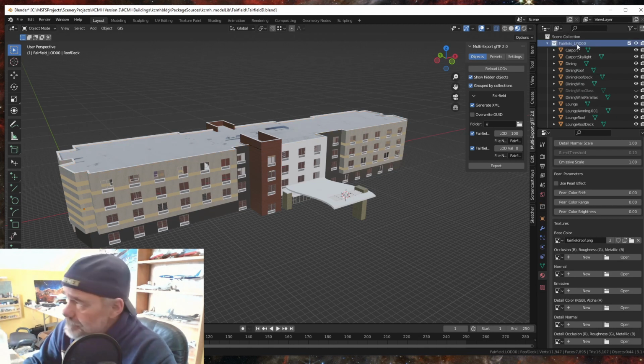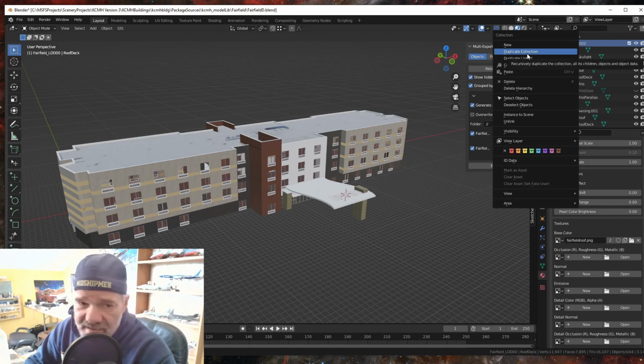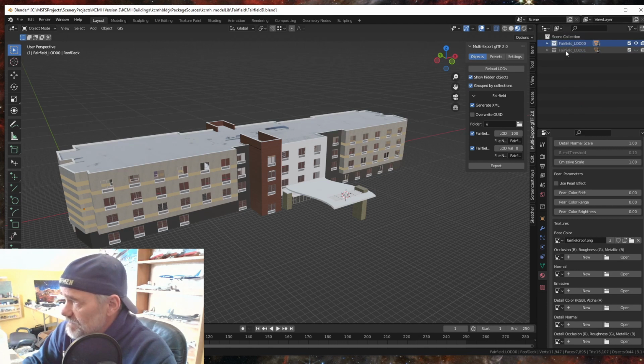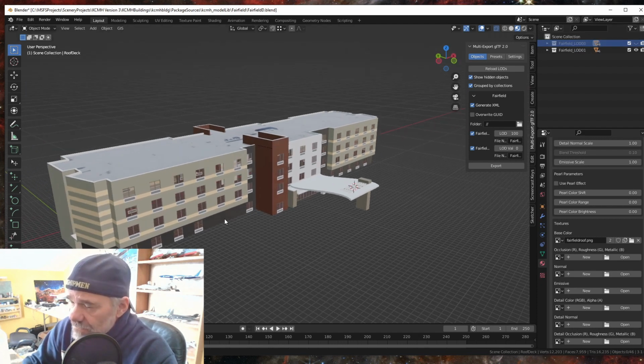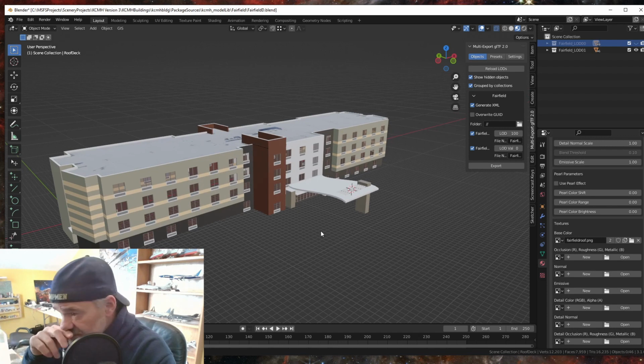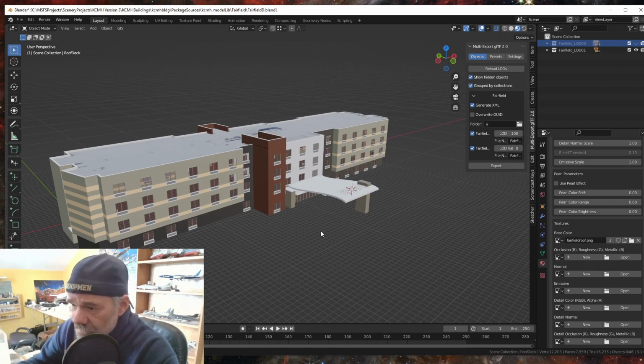LOD 00, and I right clicked and I duplicated that collection, which copies everything to a new collection. And that's what you're seeing right here with Fairfield LOD 01. I renamed the copy to 01. We'll turn that on. We'll turn 00 off.